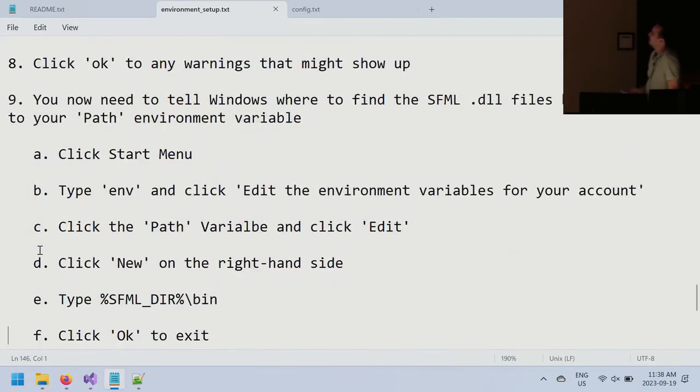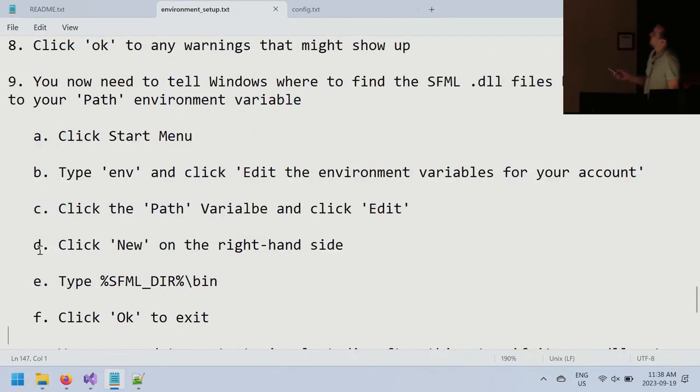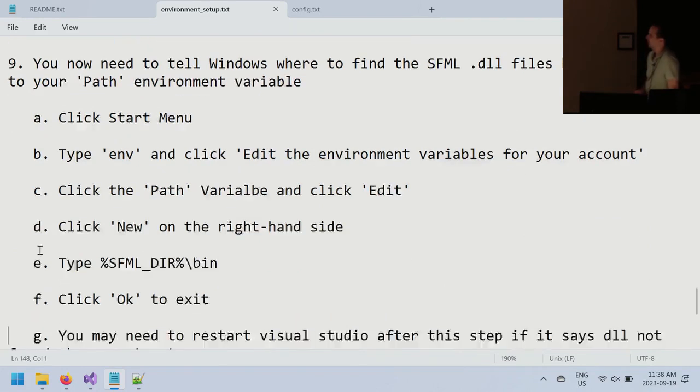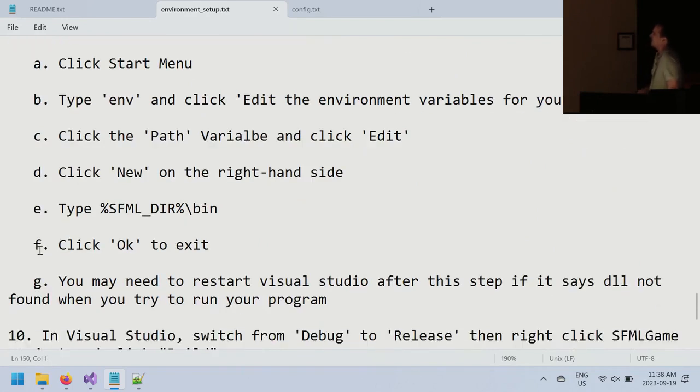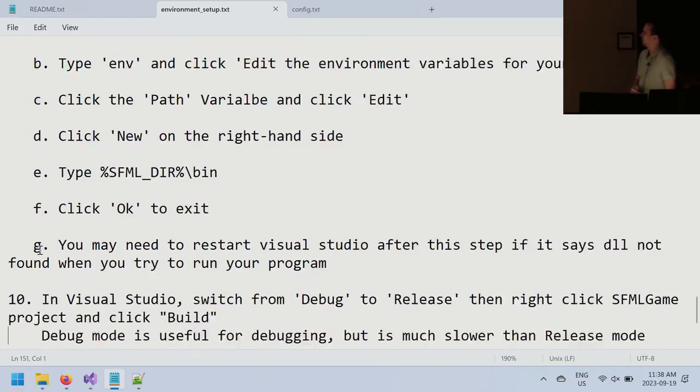It'll be OK. Now you need to tell Windows where the DLL files are by adding them to the path. So this is how you do that. And this reads the environment variable of SFML dir /bin. Okay, so that'll do that for you. Then click OK. You may need to restart Visual Studio after this step if it says DLL not found when it tries to run your program. So if it compiles successfully, but then when you go to run it, it says DLL not found, then you need to do that properly or restart Visual Studio.